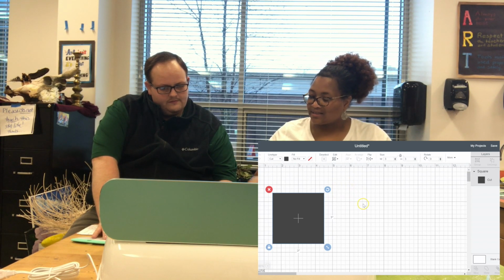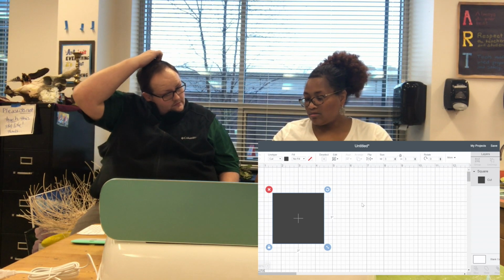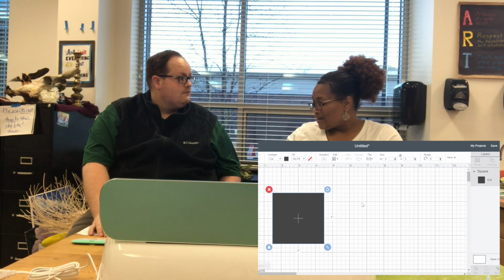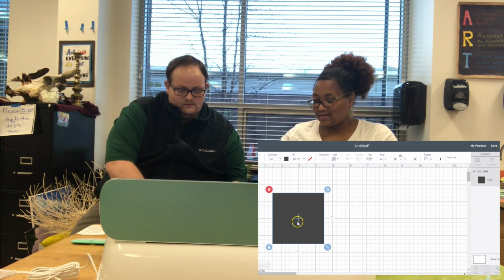All right, so the next thing that we're going to do, because this is just going to help us figure out where the text should go, is to add text.